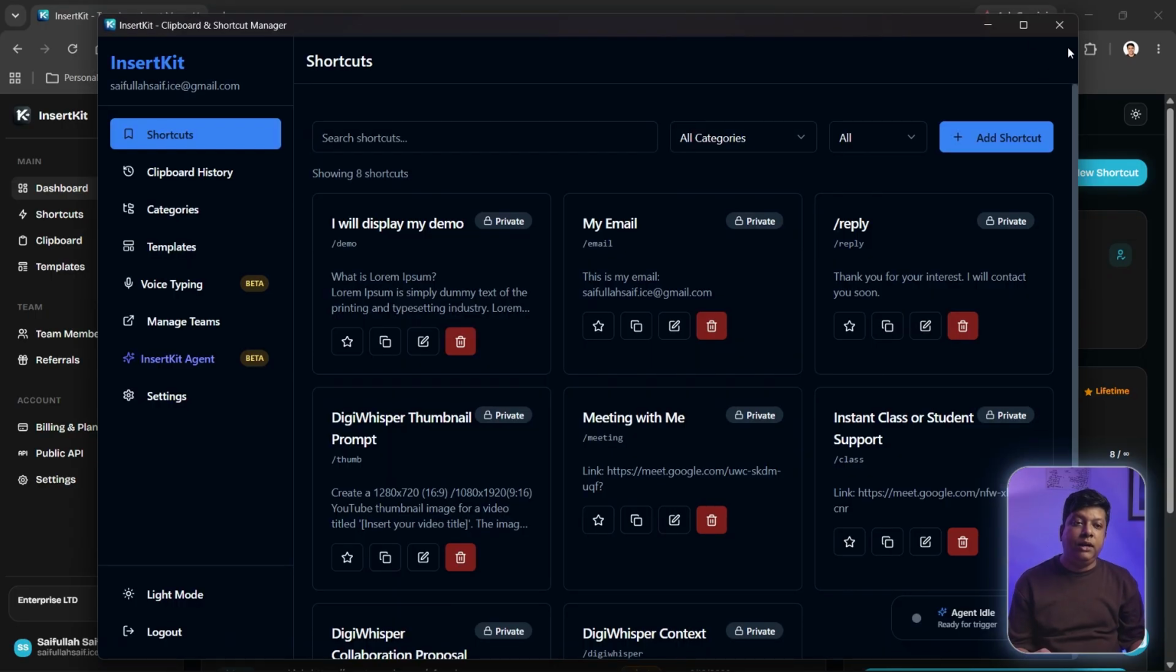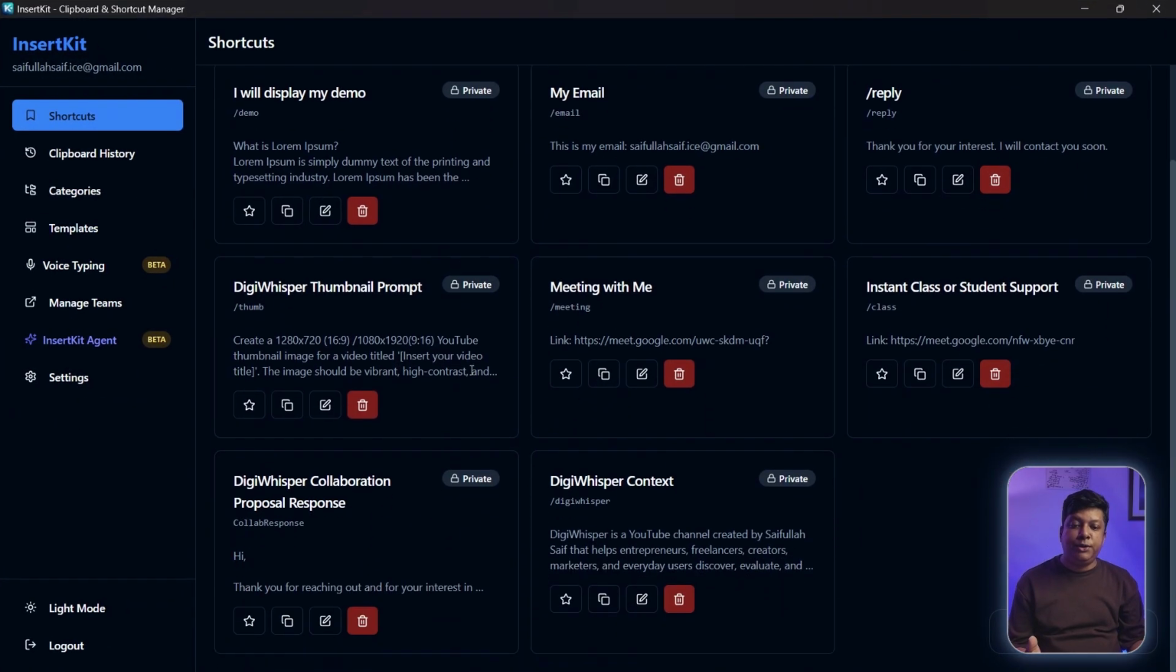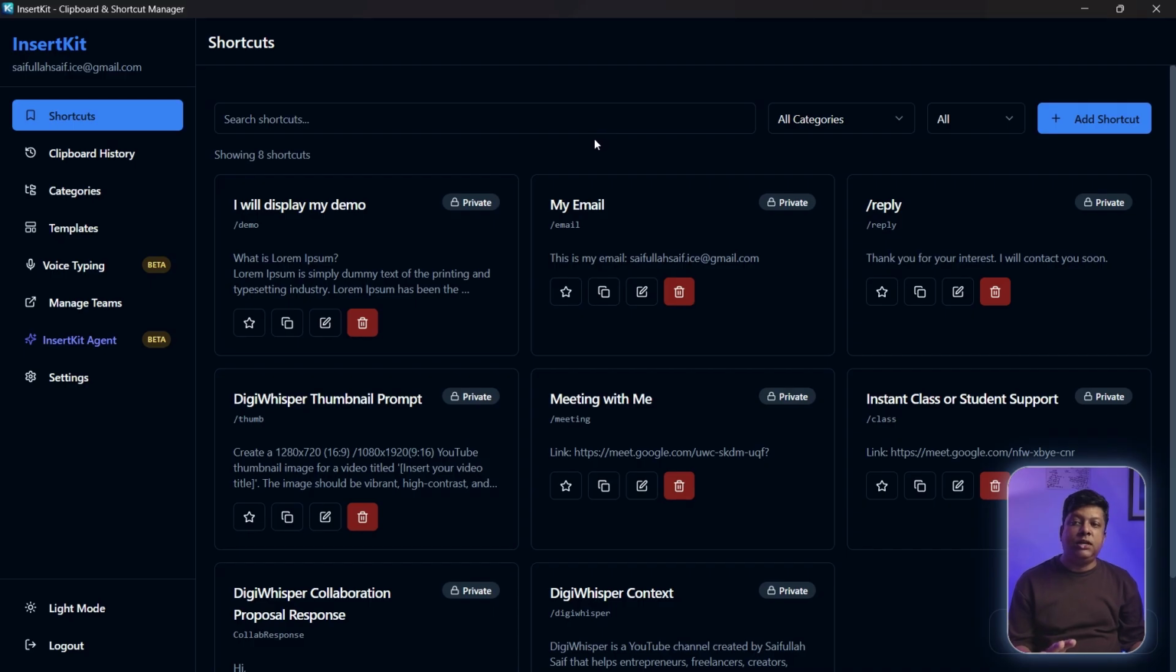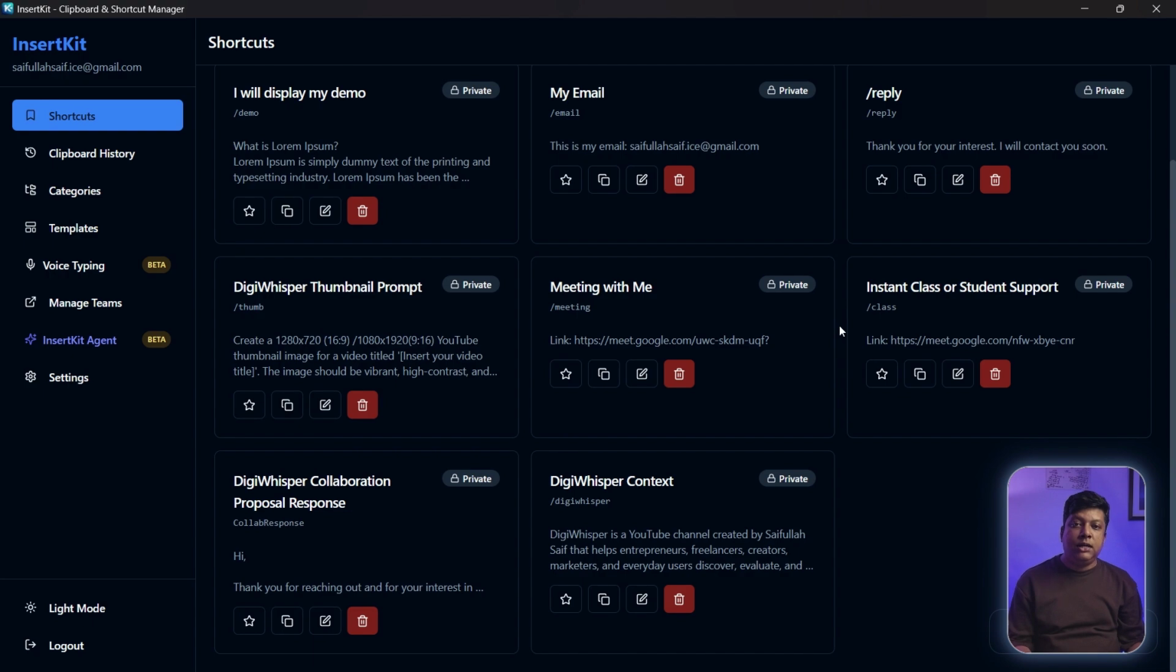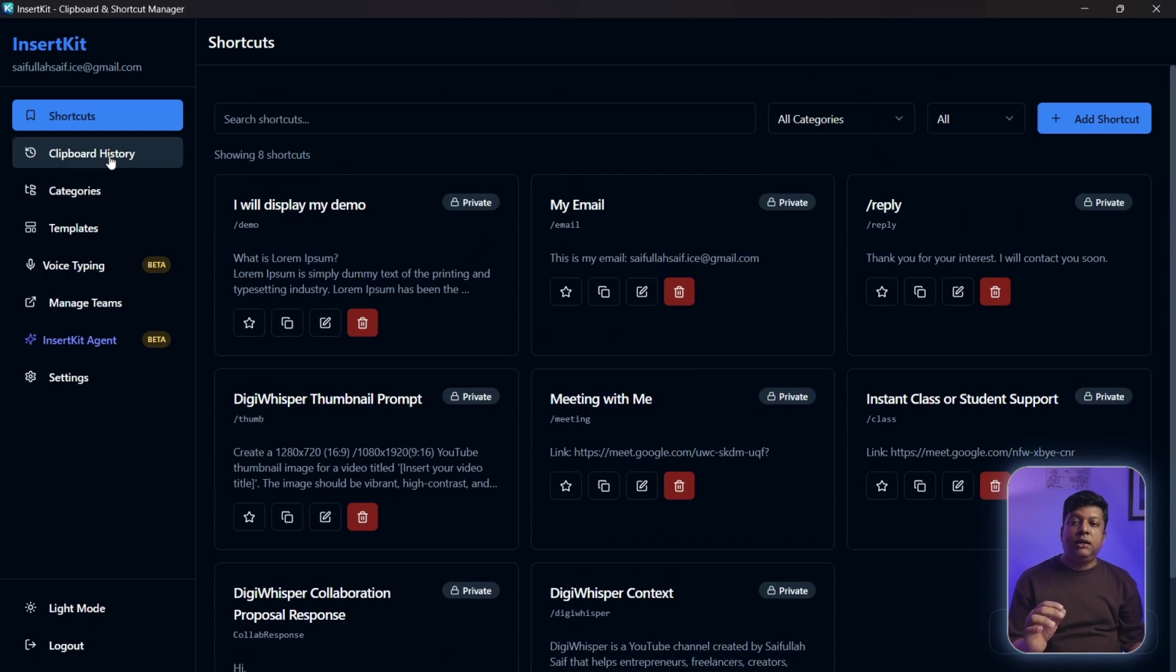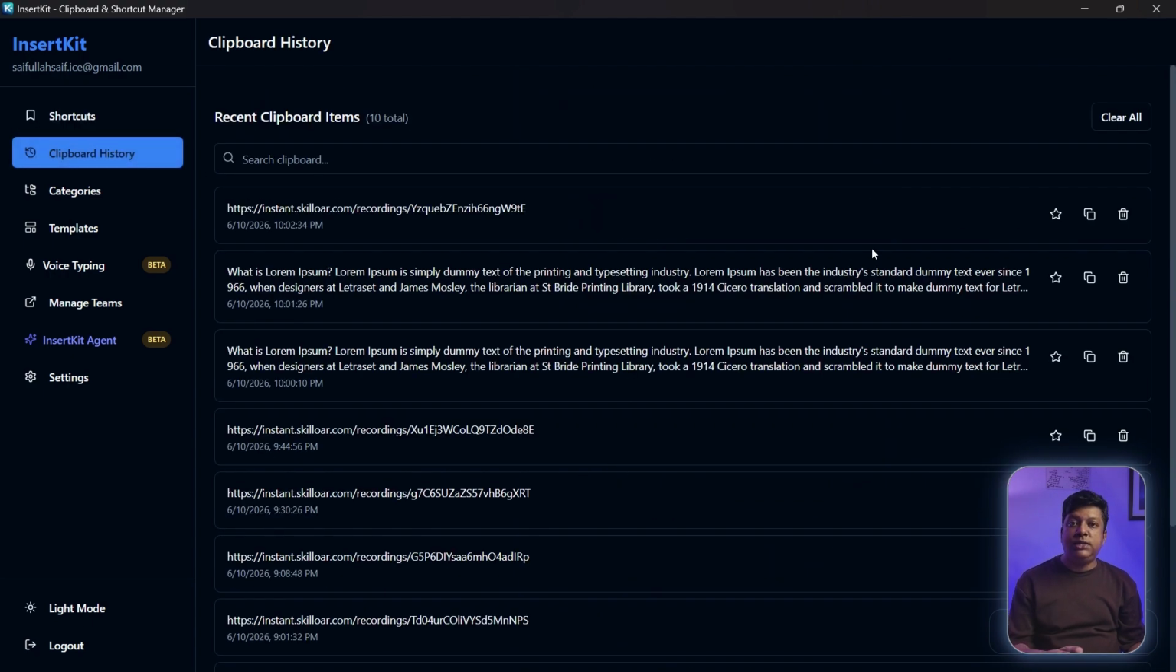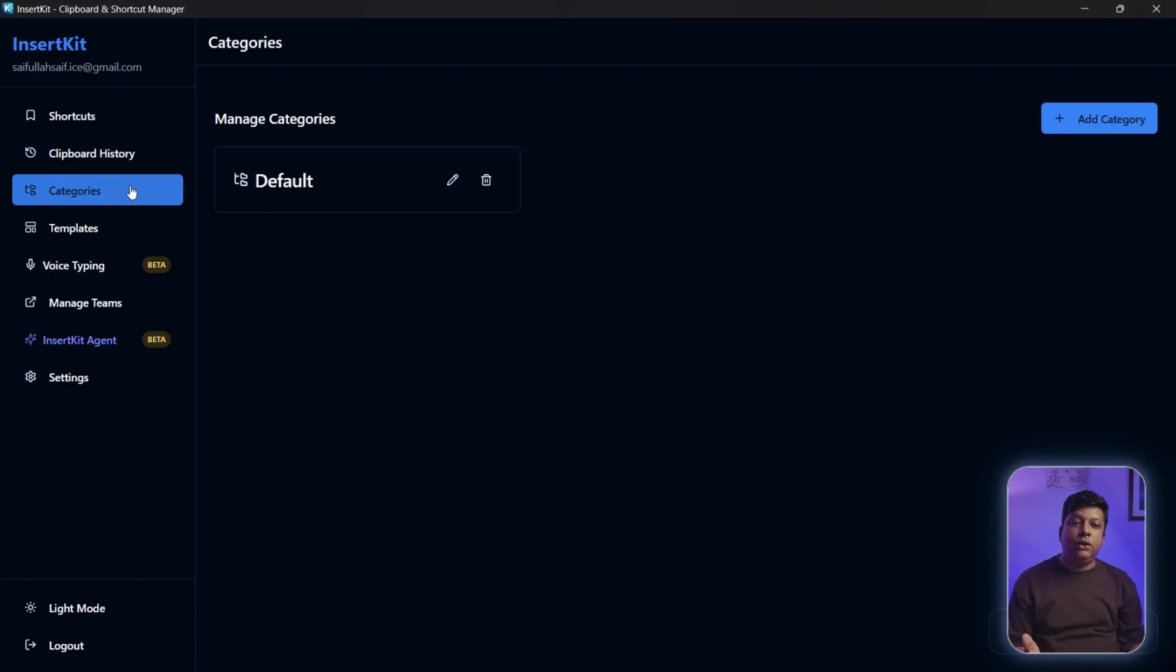InsertKit. It will open my InsertKit from my computer. So this is the computer version of InsertKit, and here you will see all of your shortcuts that are synchronized automatically. Clipboard history: click here and you will see all of your clipboard history. And the next one is categories, where you will see all of your categories in InsertKit.